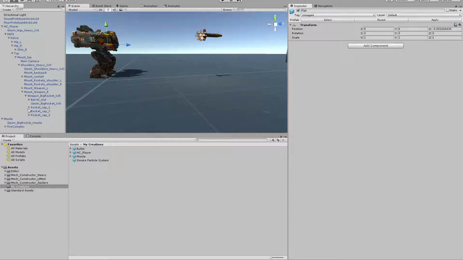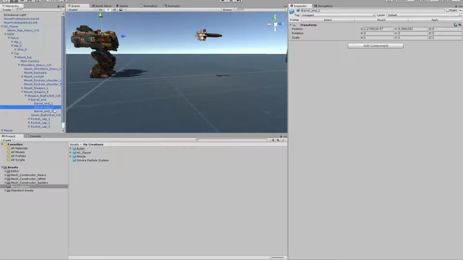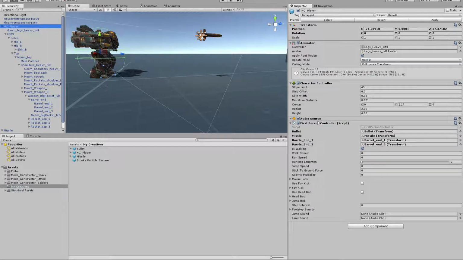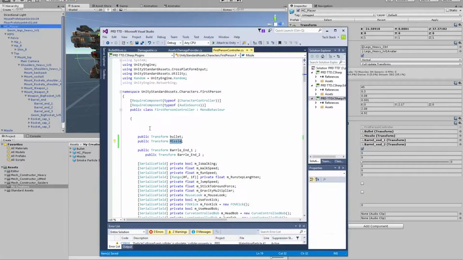Wait, what did we do? Oh gosh, the rocket launcher has 3 spots to fire from. No, I'm just going to pick one of them. We'll do that one. Okay, so we'll want to add a rocket launcher missile end script point position, whatever you call it.